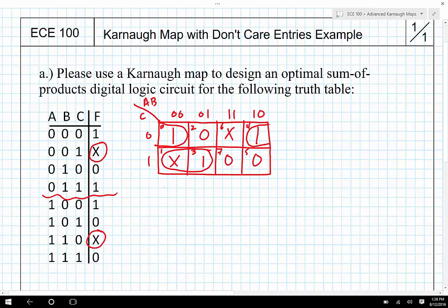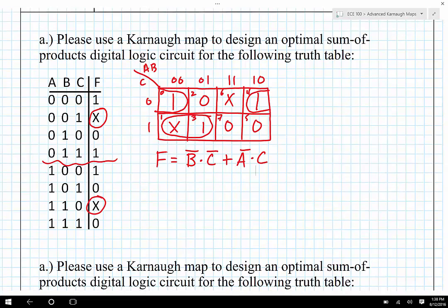So then if I wanted to write this equation, I would write F is equal to, let's do the one in the top row that has B equals 0 in common, and it has C equals 0 in common. So this would be not B and not C. Or, and now the one in the bottom row that has not A in common, and also C in common. So this is not A and C. So I believe that that's the equation, and then it's not too hard to see that we're going to need to have two AND gates, each of which is going to have two inputs. Those will both feed into an OR gate.